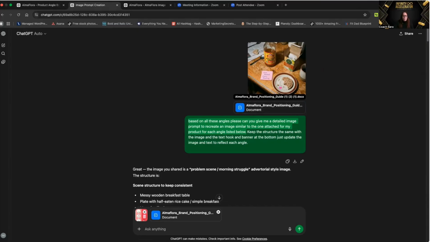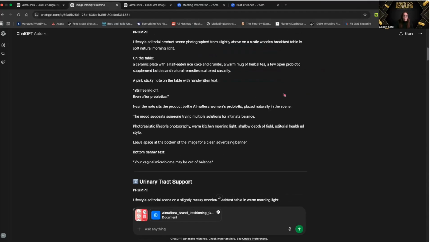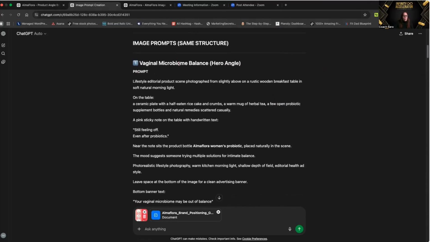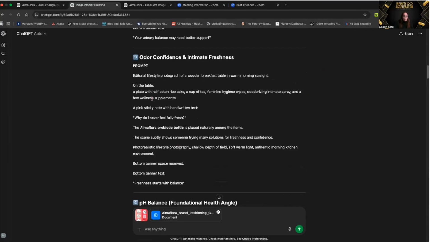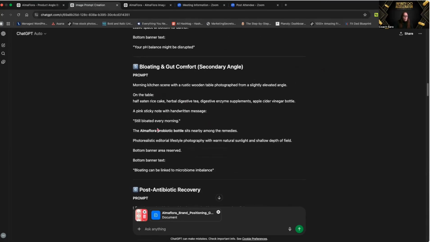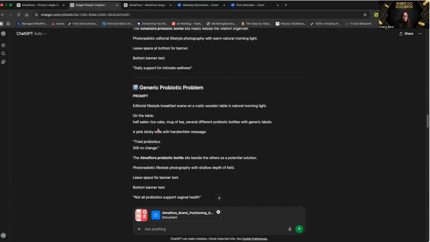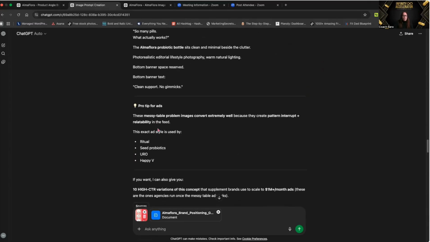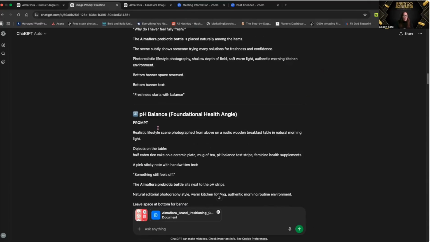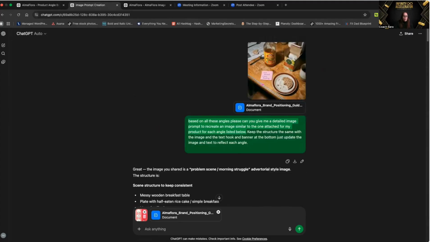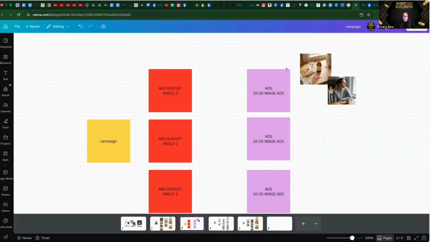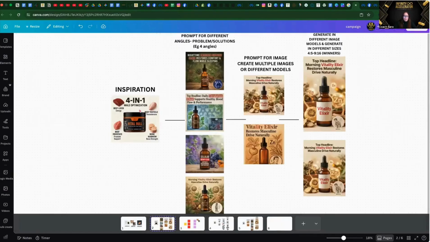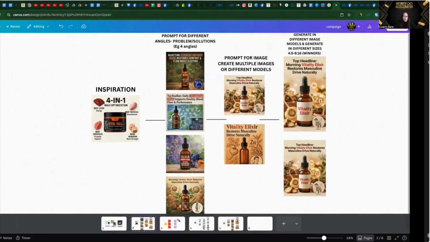Okay, very simple. And then as you can see here, there's one for the microbiome one, there's one for that one, there's one for this one, there's one for this one, there's one for this one, and one for this one. Okay, so now all of a sudden I have 11 image prompts that I can make images from based on this one image. So that is the first step, where we've taken our inspiration and made it into all the different problems and solution angles.